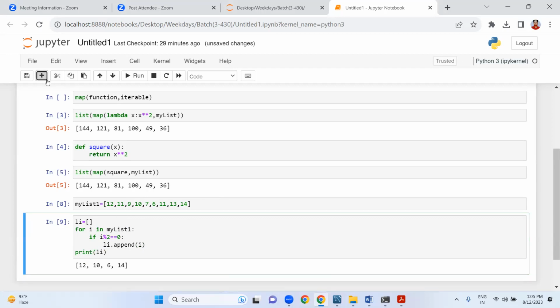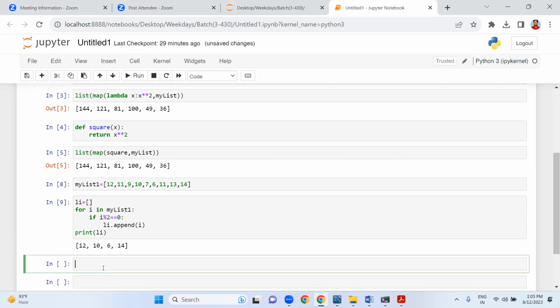Now let us solve this question using filter. So filter, now I'm applying the lambda function, lambda x such that x modulus operator 2 equal to 0, and I'm now passing the iterable. My list 1 is the iterable. I want to see this result in the form of a list.